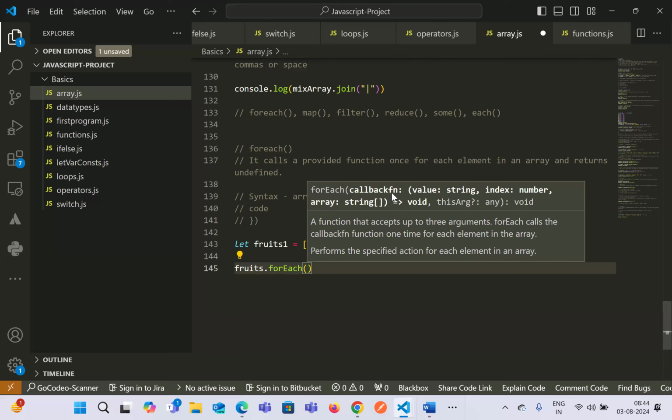Okay, so the forEach loop takes a callback function. It takes a function inside the parameter of the forEach method of the array, a function that accepts up to 3 arguments. forEach calls the callback function one time for each element in the array, performing specified actions for each element.